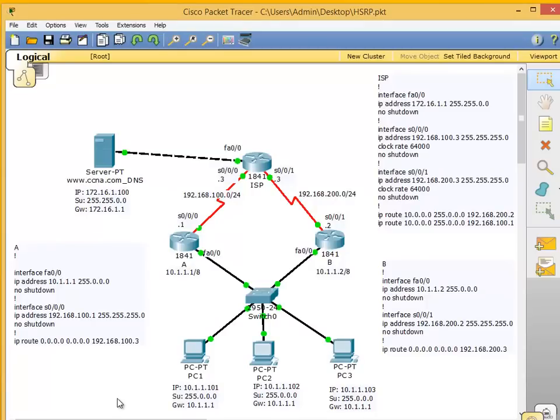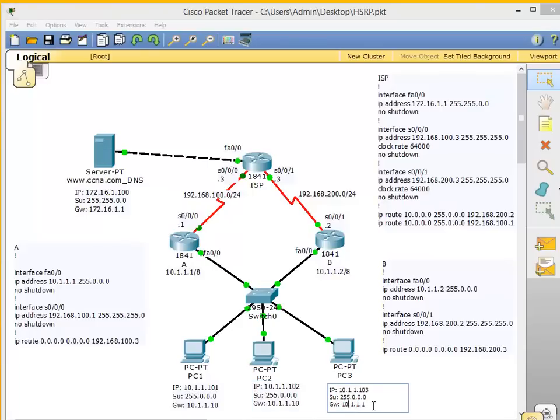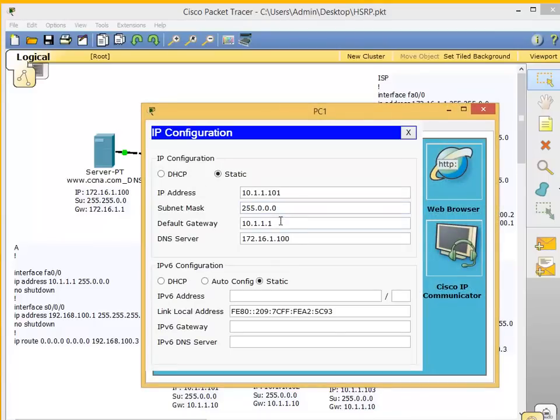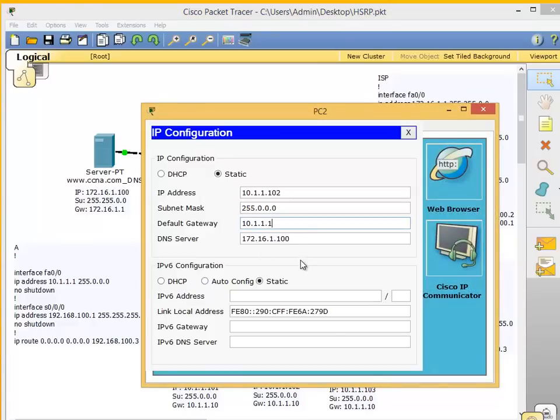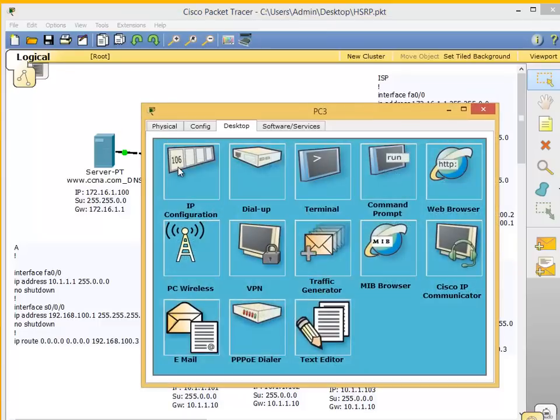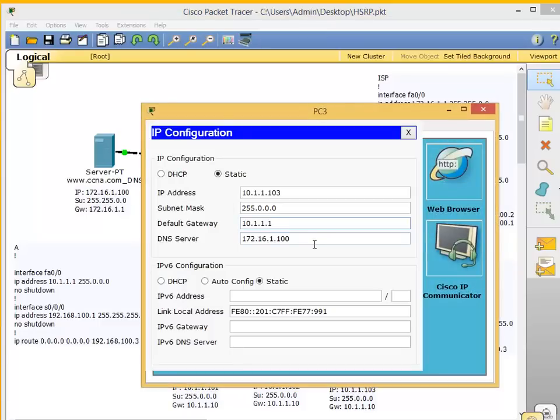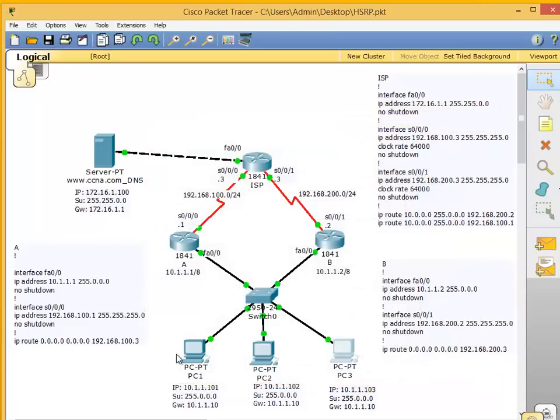Okay, now what we have to do is go to the client machine and change the gateway from 1 to 10. So change this gateway here from 1 to 10 on each machine. Go inside the PC in configuration and change the gateway to 10. PC2, the gateway to 10.1.1.10, and then PC3 again the gateway 10.1.1.10. Okay, now the default gateway has changed to 10, to this virtual router.